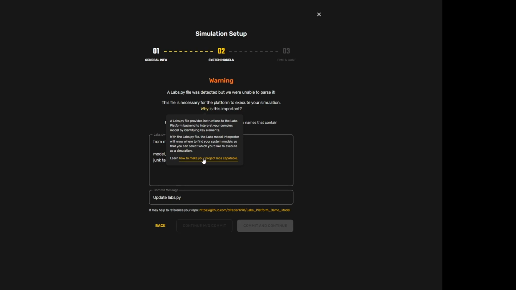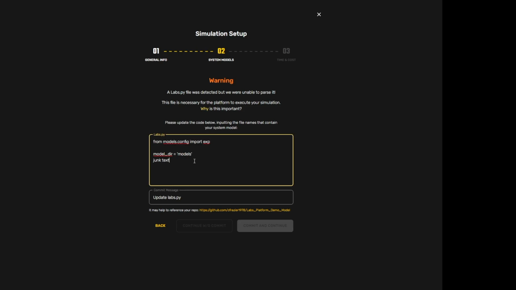And you can even click on a link that'll take you to a Google Doc, which gives you the instructions on how to fix all your code so that it'll run on the Labs platform. To fix this, I'm going to go ahead and delete this junk text.